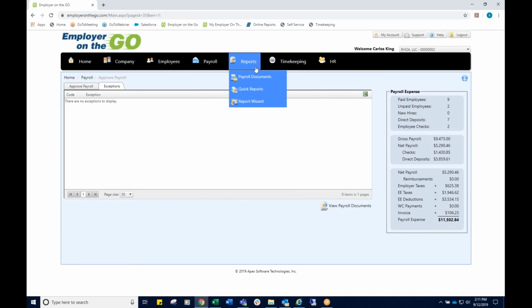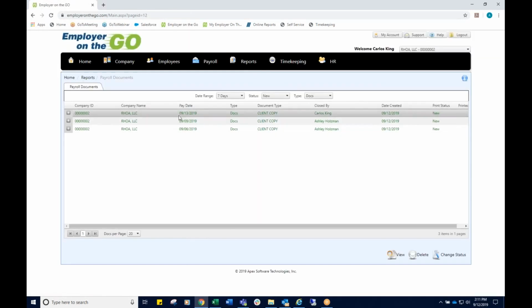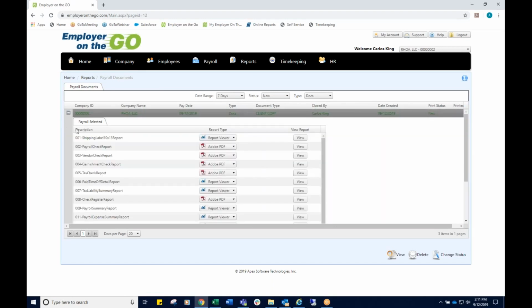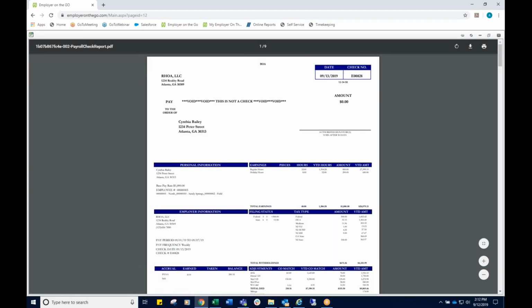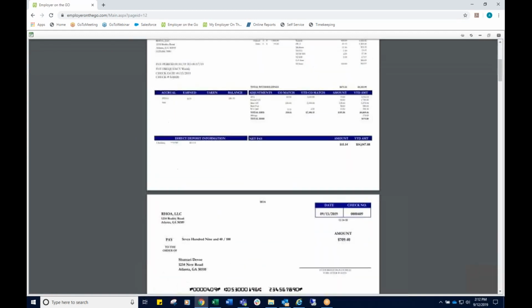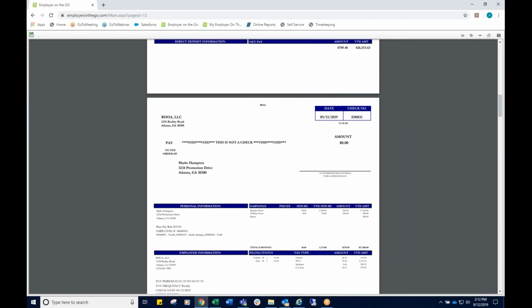Now if I go into reports, payroll documents, I can see all of my new reports for pay date September 13th. I'll click the plus sign next to it, and then I want to view the payroll checks, so the stubs. So I'll say view it as a PDF, and then I'll click view, and then I will navigate to Mariah's stub.